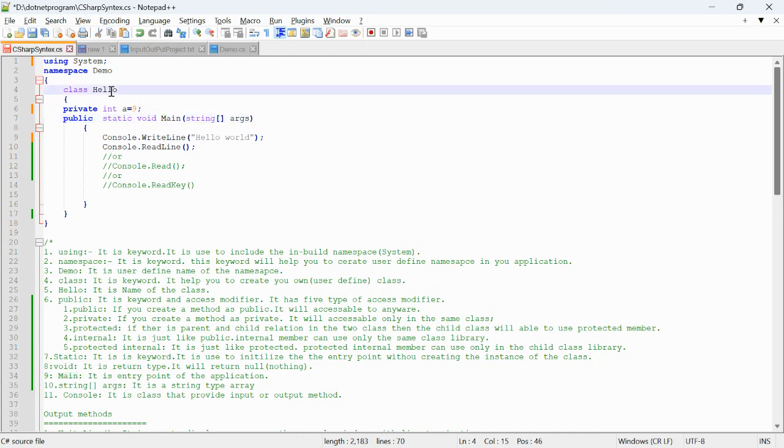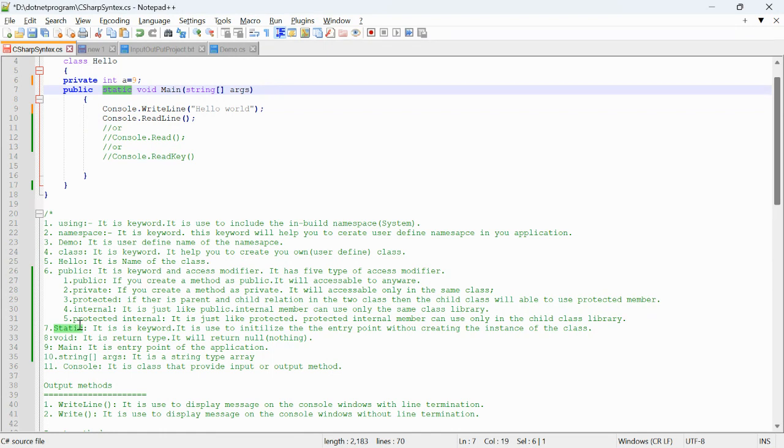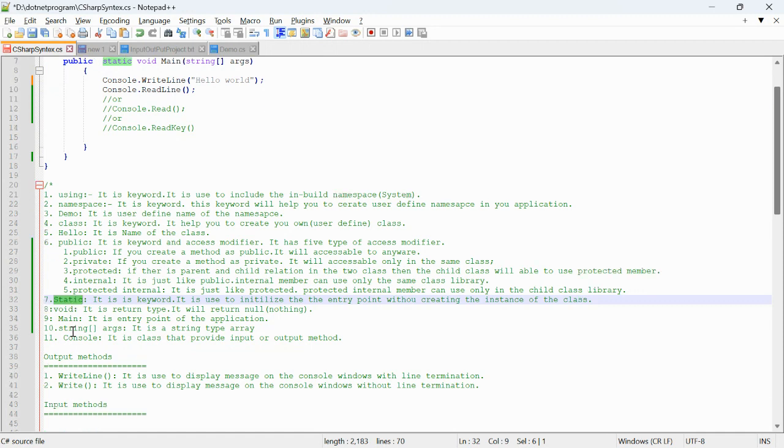Because this is a custom class, how will the compiler know that there is a custom class Hello, and that inside it there is an entry point? The compiler wouldn't identify it. So for that purpose, the entry point is declared static, so that the compiler will automatically detect that entry point and the program will get executed. For that purpose, the program uses the static keyword, especially in the main method.